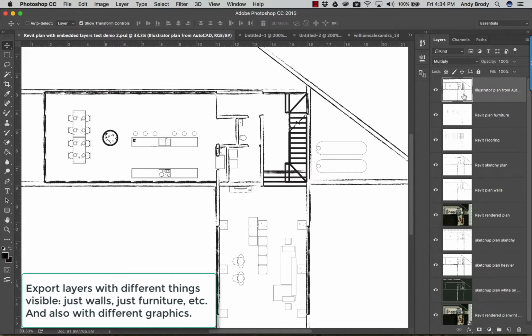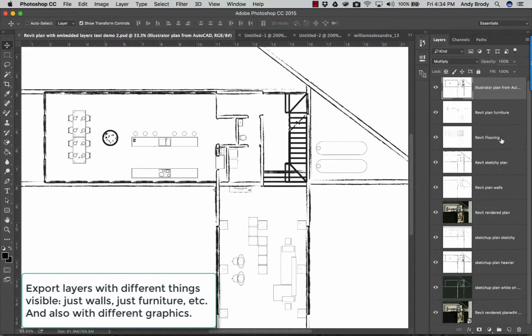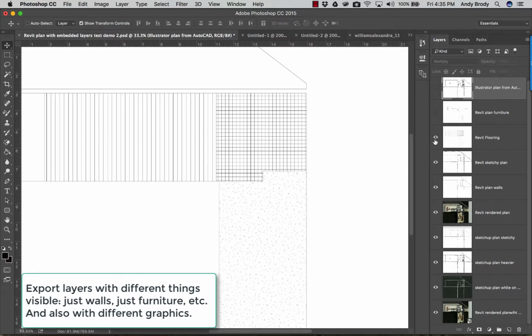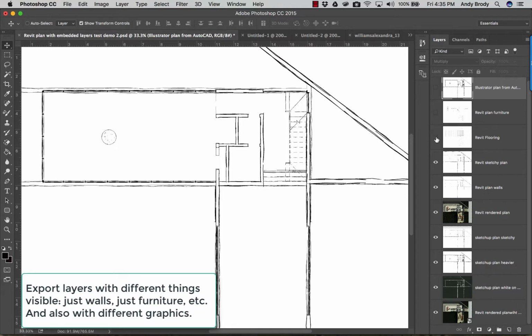Revit, if you're not familiar, does have some sketchy line options in it. I exported one plan view with some sketchy lines, one view with just the furniture. And again, you can do this in SketchUp or Revit by hiding other elements. Typically, I isolate the furniture because I like to have a shadow on it, and you can't really do that when everything else is around. I also had the flooring in here. Not sure how I'm going to work my rendering here, so I just have a couple of layers to experiment with.